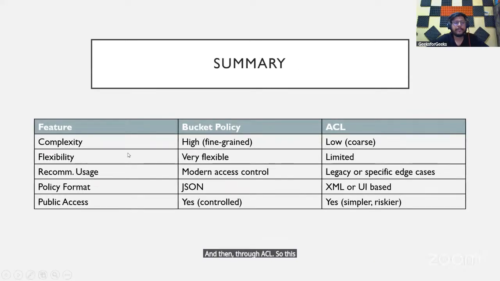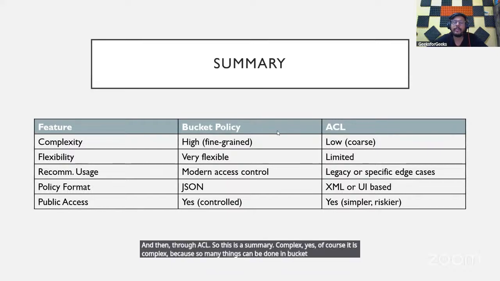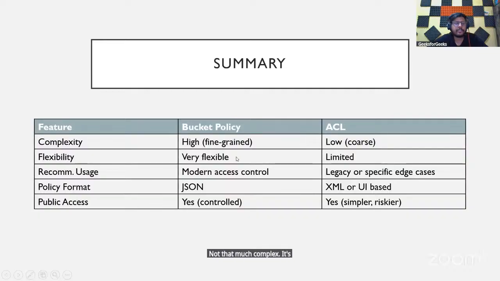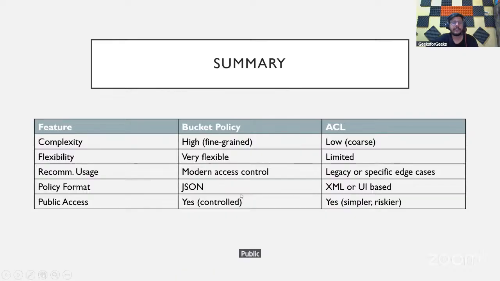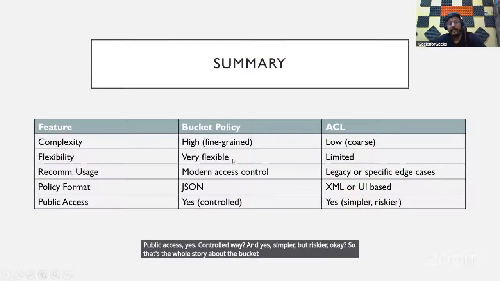So this is the summary. Bucket policy is complex, of course, because so many things can be done through it. ACL is not that complex, but it has very limited options. So bucket policy is recommended and ACL is not that much recommended. It uses JSON, or ACL uses a UI through the console or the command line. Public access is controlled with bucket policy, while ACL is simpler but riskier. So that's the whole story about bucket policy versus ACL.